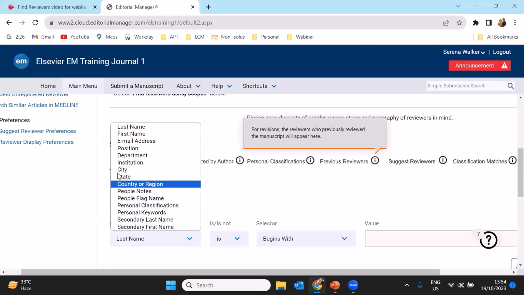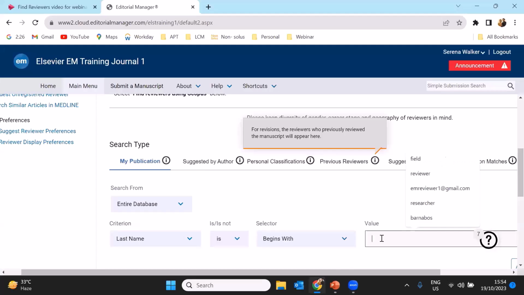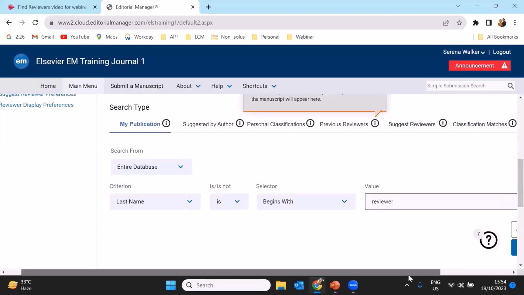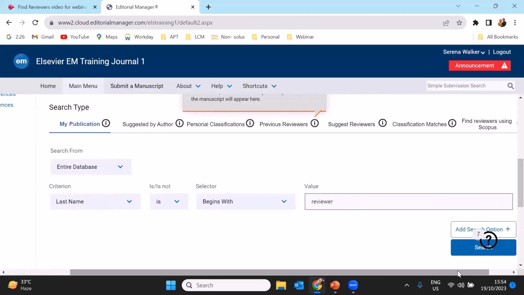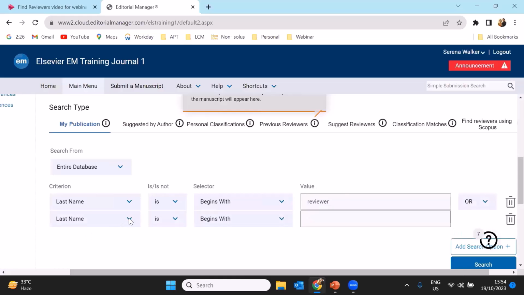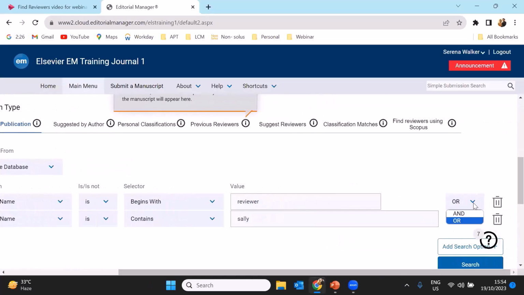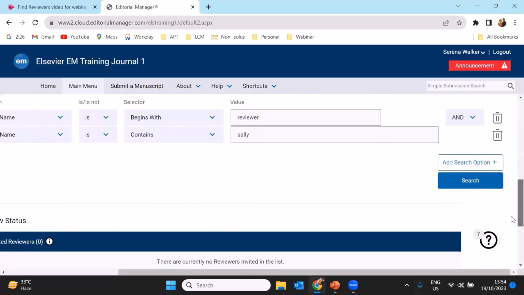So there are various criteria that you can use to search and find a reviewer. For example, the last name should be something like reviewer, and then I can add on more criteria. So I can search for multiple reviewers in a single search. I click on add search option, and then the first name should probably start with Sally. And if you're using multiple identifiers, then you will probably have to select the and option so that it tries to search for reviewers that match both of these criteria. And then you can click on the search option here.